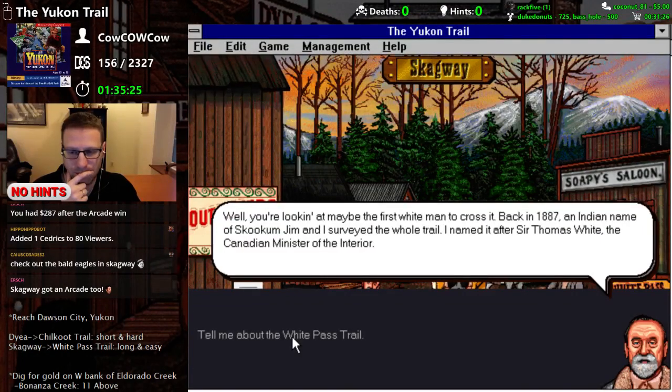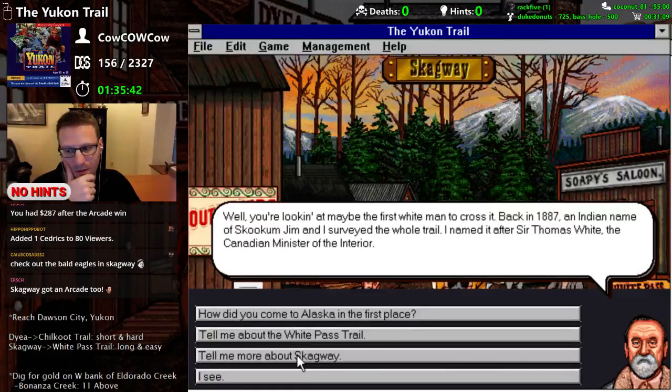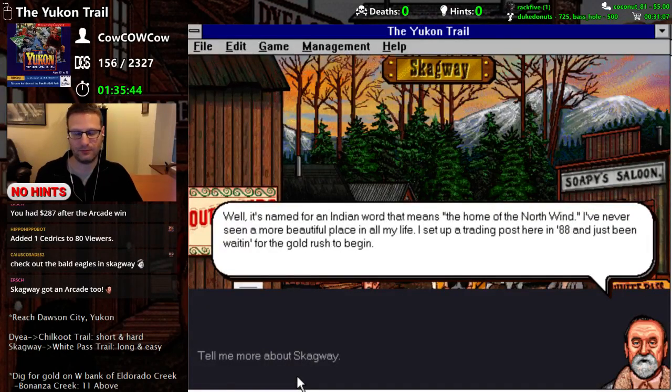Well, you're looking at maybe the first white man to cross it. Back in 1887, an Indian named Skookum Jim and I surveyed the whole trail. I named it after Sir Thomas White, the Canadian Minister of the Interior. Tell me more about Skagway. Well, it's named for an Indian word that means the home of the north wind. I've never seen a more beautiful place in all my life. I set up a trading post here in '88 and just been waiting for the gold rush to begin.